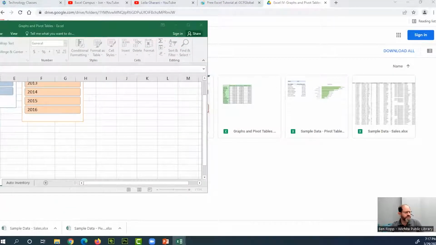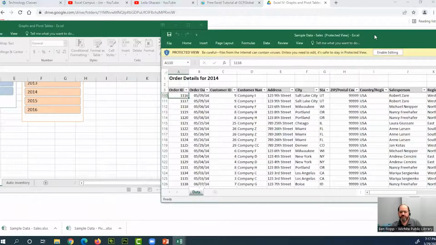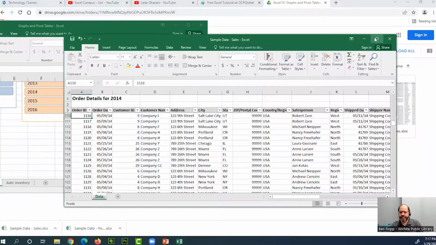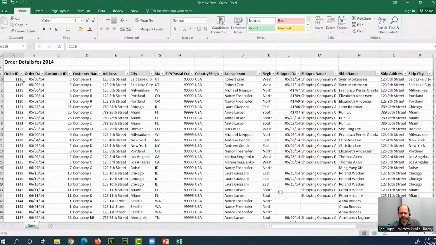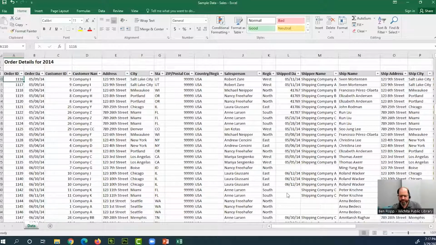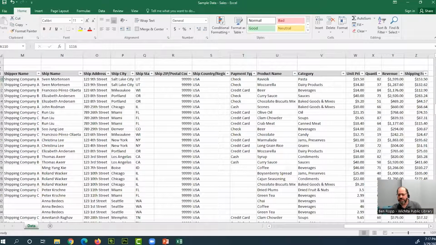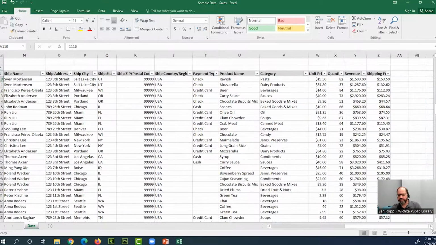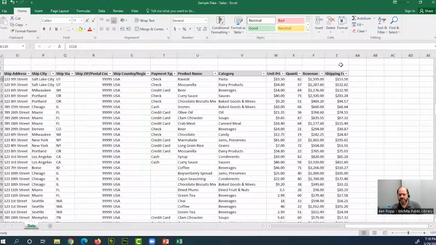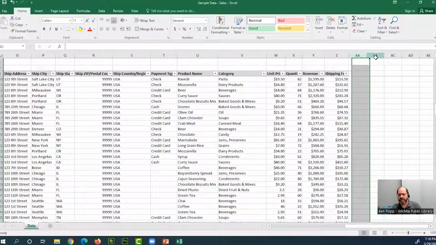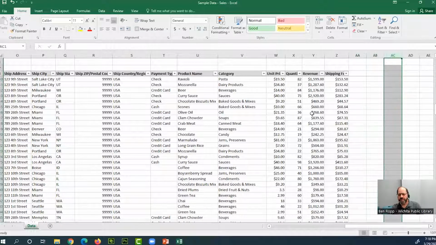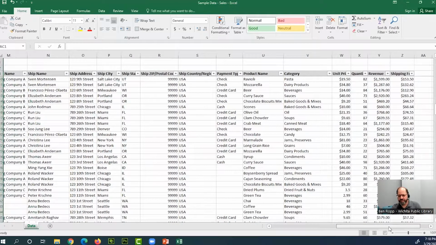So his sample data looks like this. It's a lot, but you can scroll over, you can see it goes from A to Z, so that's 26 columns. And incidentally, when Excel gets to Z, it starts over with AA and AB and AC. So you can just keep going. It will keep adding letters.